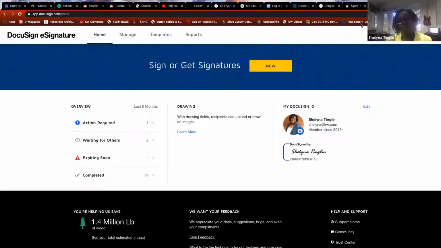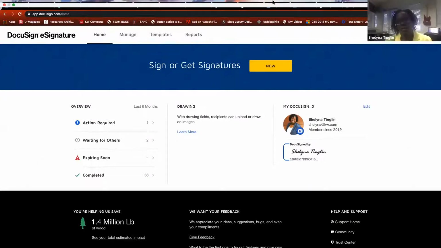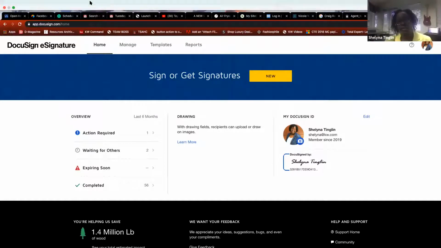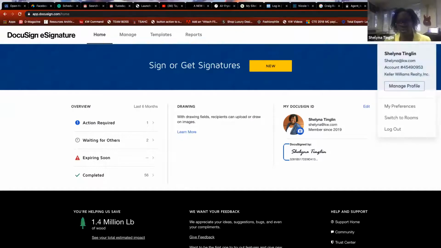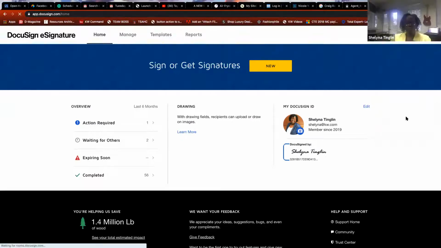Okay, so let's go ahead and get started. I am logged into DocuSign. Share my screen here. The first thing I want to focus on is I logged into DocuSign going straight to DocuSign's website. I didn't go in through Command, so that's why mine looks like this. The first thing I am focused on is making sure I go to Rooms. To get to Rooms, you just click on the picture, switch to Rooms.